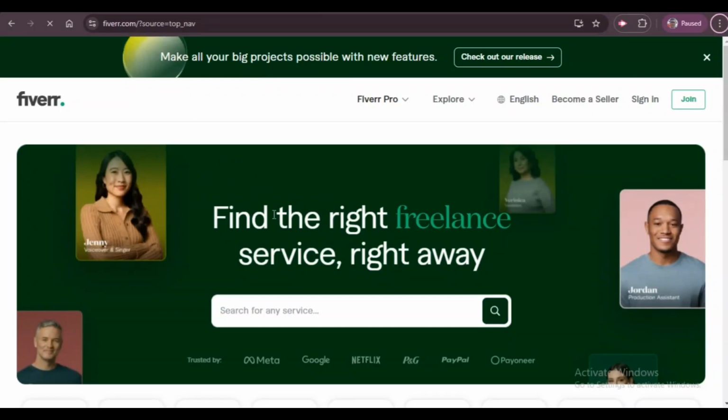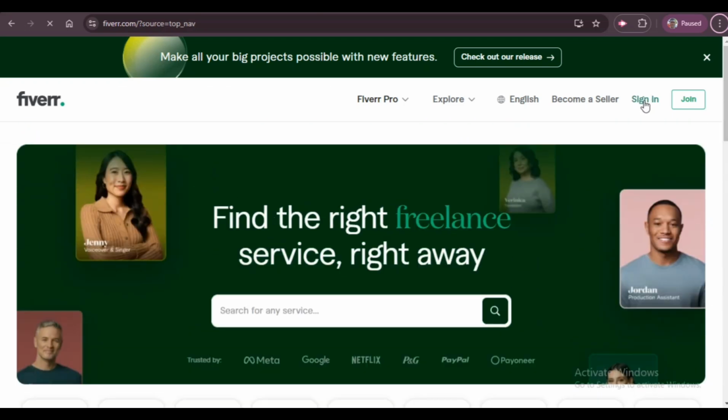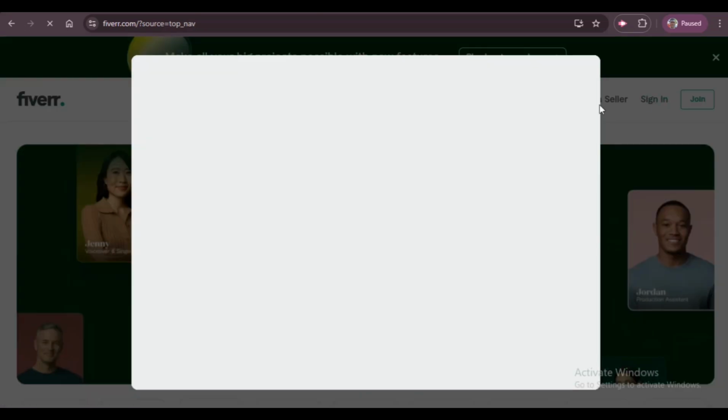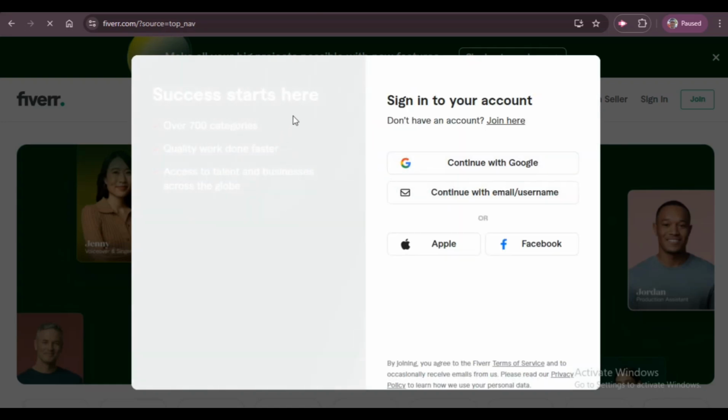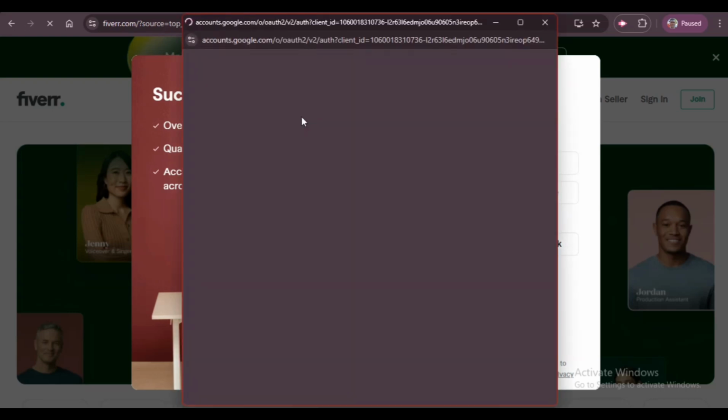Today we're going to cover an essential topic for anyone using Fiverr: how to add payment methods to your Fiverr account. Whether you're buying or selling services, setting up your payment method correctly is crucial for smooth transactions. So let's dive in and get your Fiverr account set up in no time.